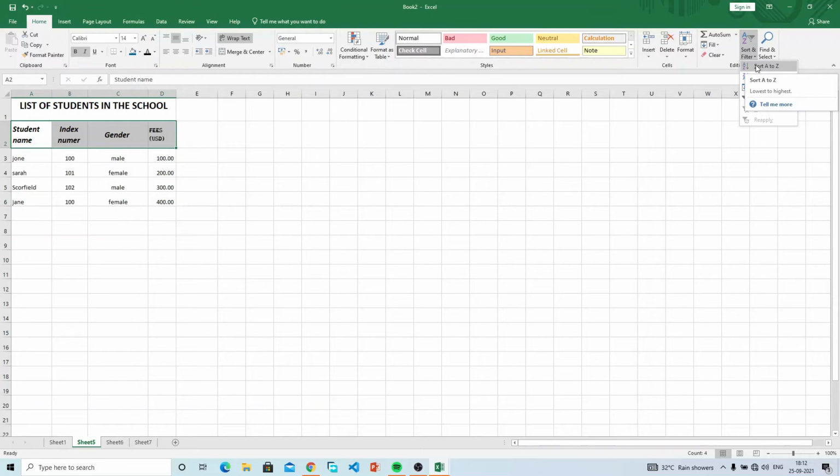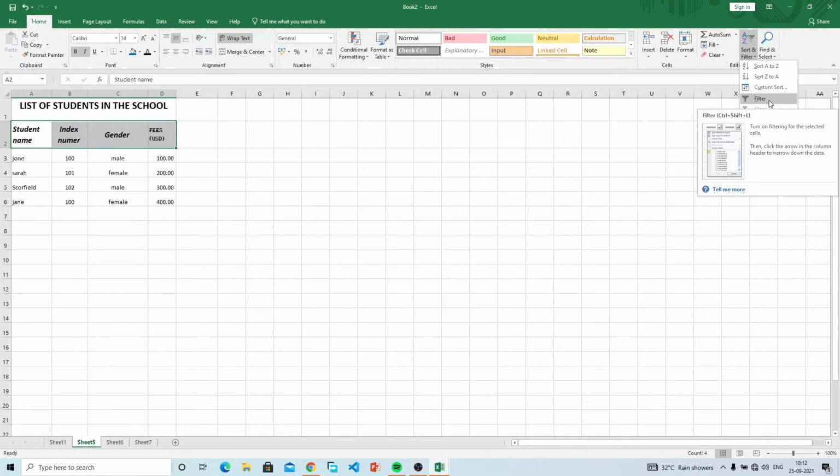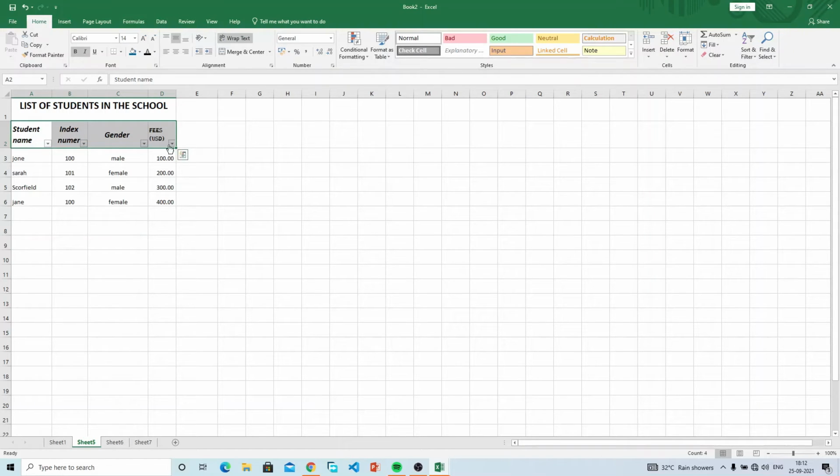We first click on sort. Let's first click on this filter option. We click it, and then we get these arrows. So these arrows are what we are going to use for our sorting and our filter.